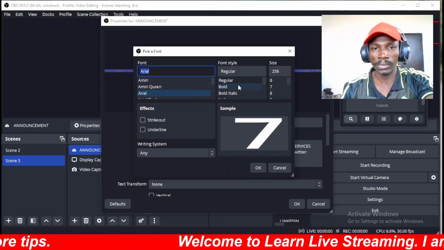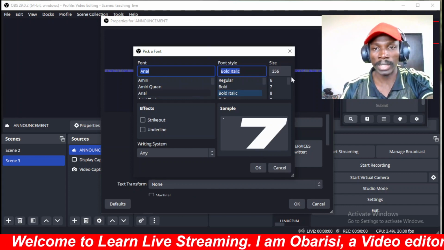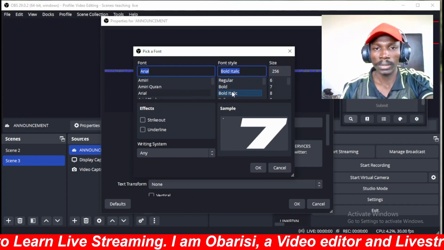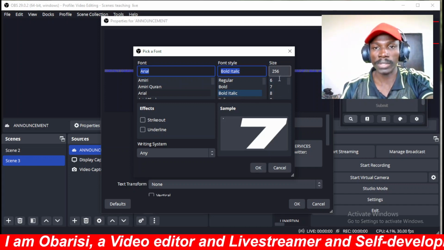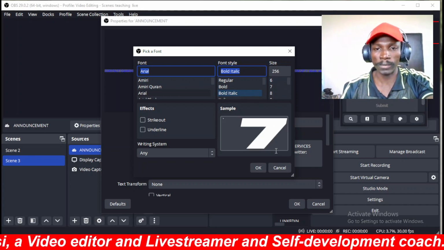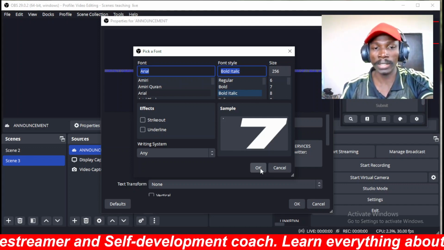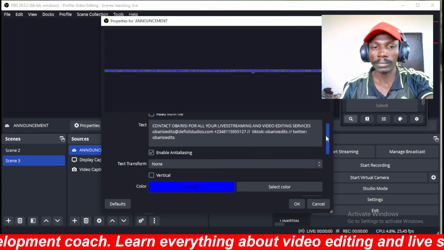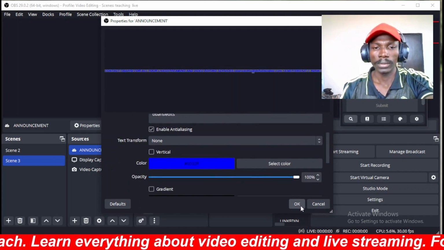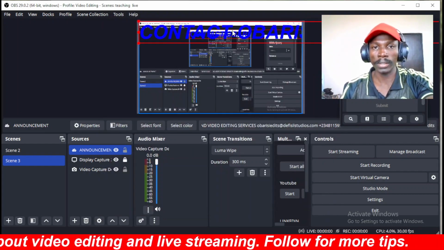Then we go to font and the font style. So I like using italic for my scrolling text. I'm using bold italics. Then the font size. Your font size should be as big as possible, then if there's any need, you can scale it down after adding it to OBS. Then click on OK. Then don't change any other thing here, and next we click on OK again.